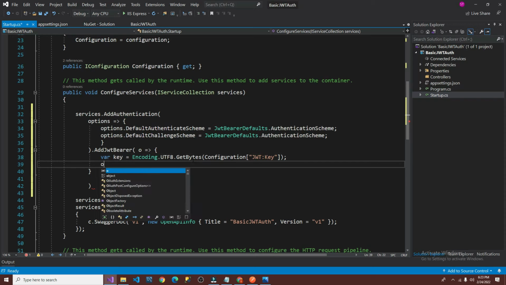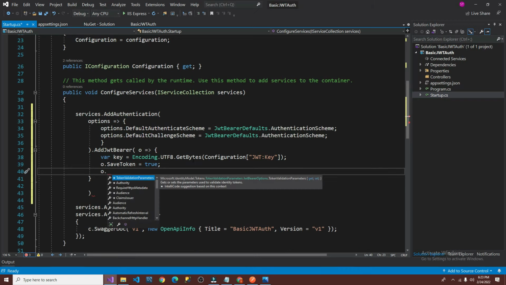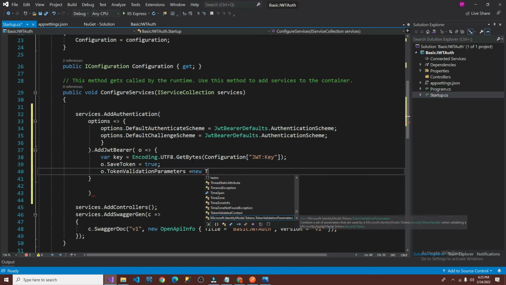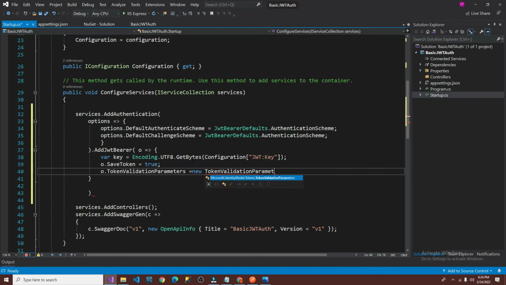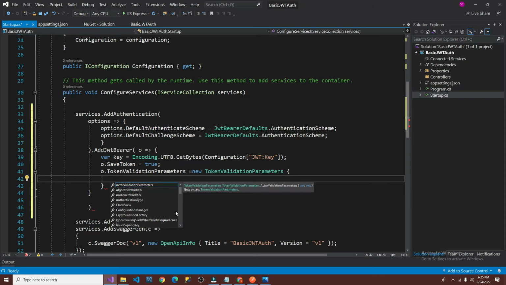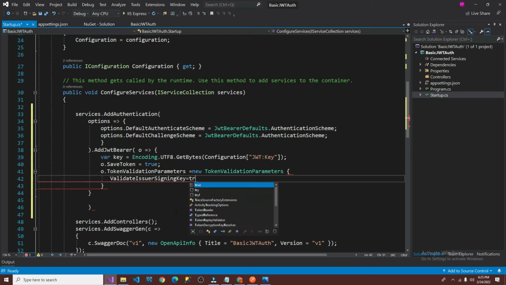Next we write o.SaveToken equal to true. We'll set this as true. And now we write the TokenValidationParameters which we need equal to new. So here we set the value for ValidateIssuerSigningKey equal to true.